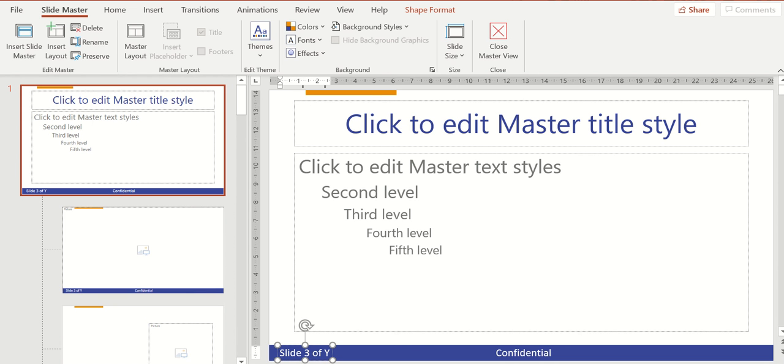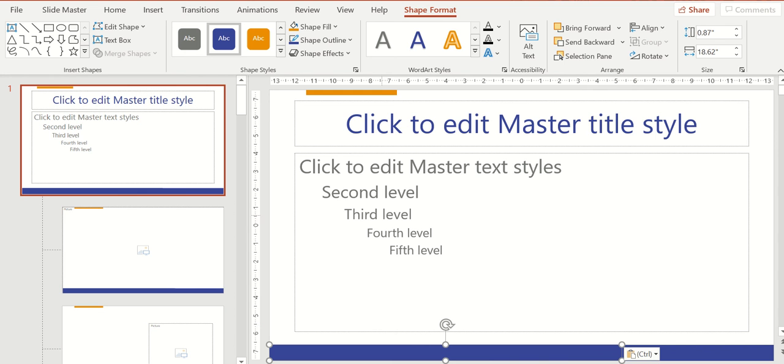This is where I'm going to be able to edit slide 3 of Y. This is where I'm going to be able to edit or delete the confidential if I want to. This main slide, the top slide in the slide master, is where I'll make changes. Let's say I want to add a company logo. This is where I would add that logo and position it where I want.